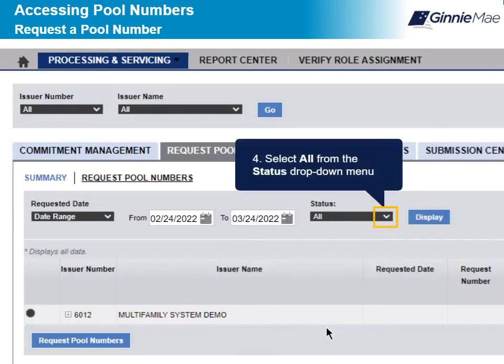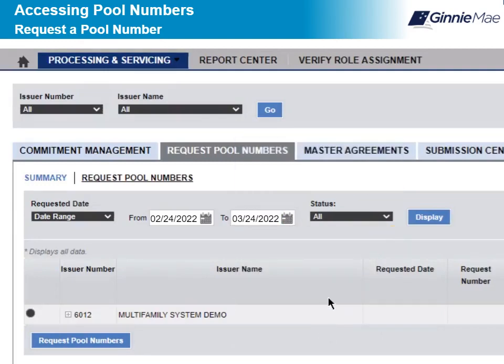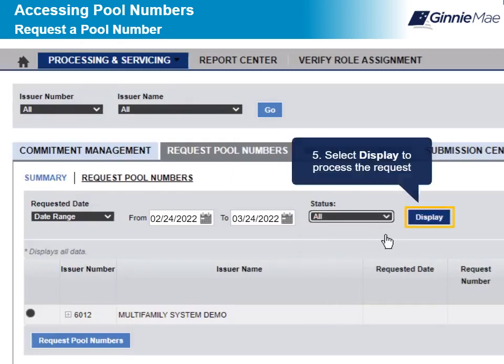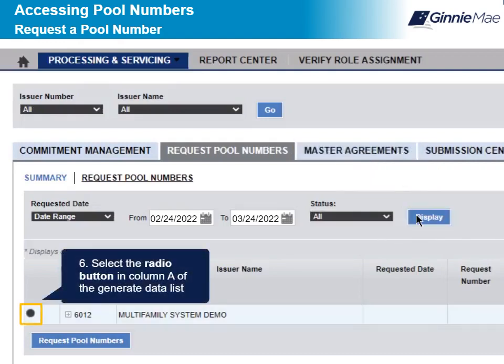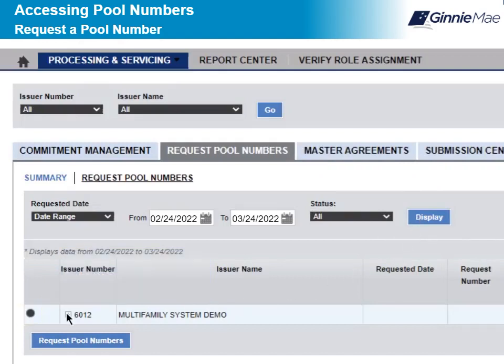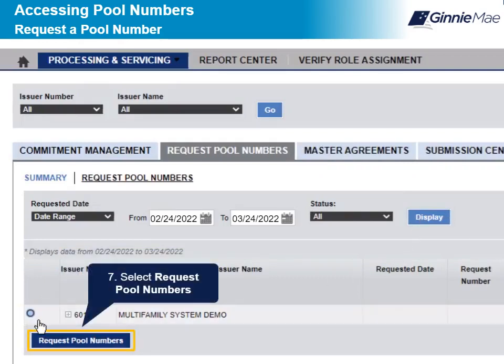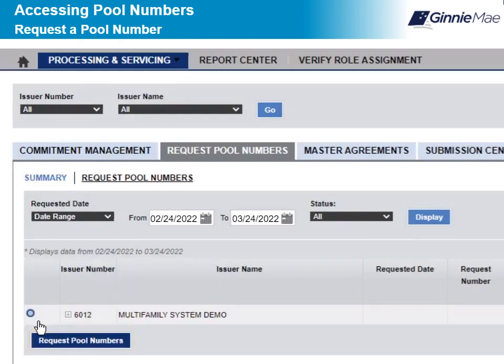4. Select All from the Status drop-down menu. 5. Select Display to process the request. 6. Select the Radio button in column A of the Generate Data list. 7. Select Request Pool Numbers.